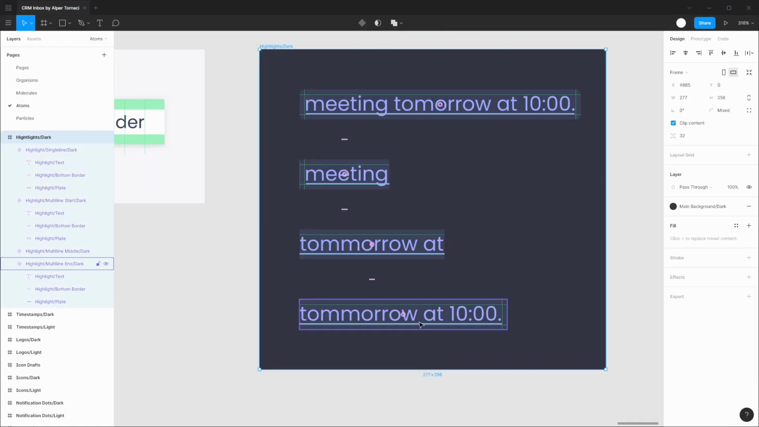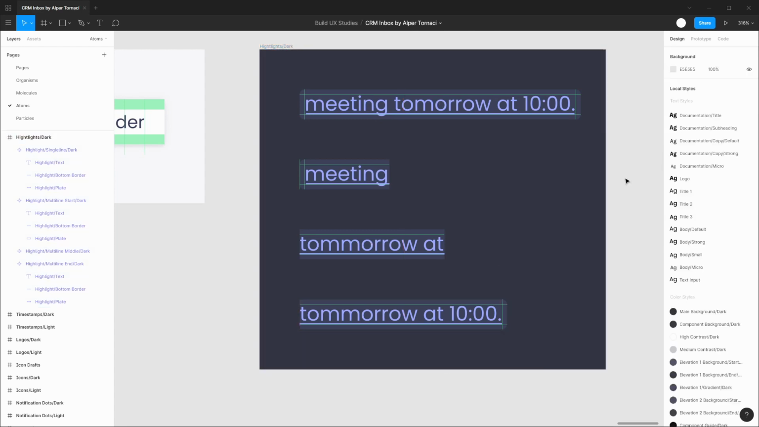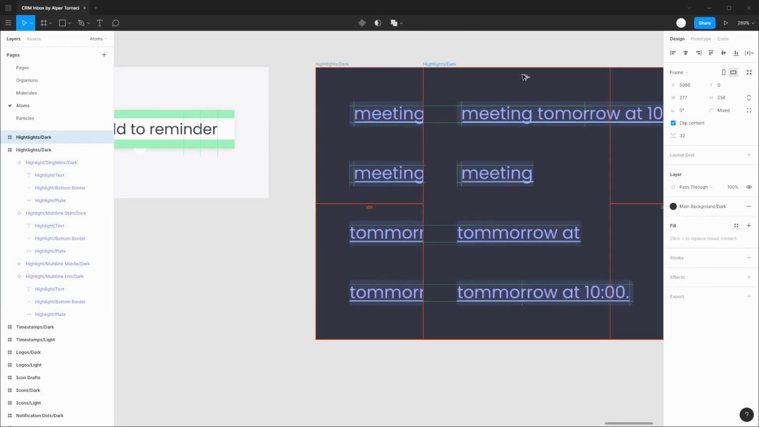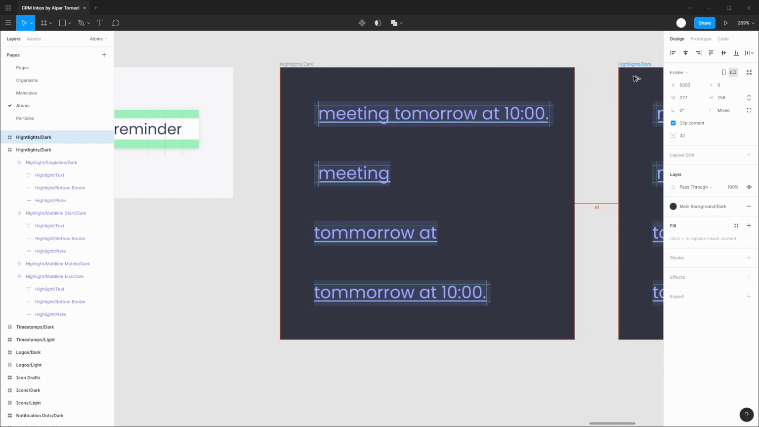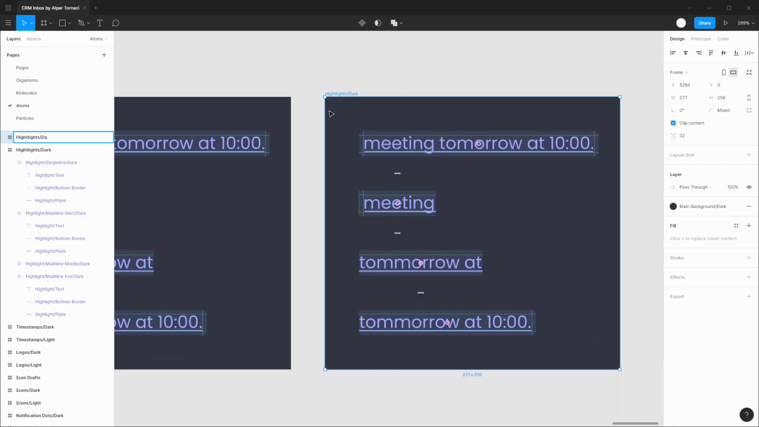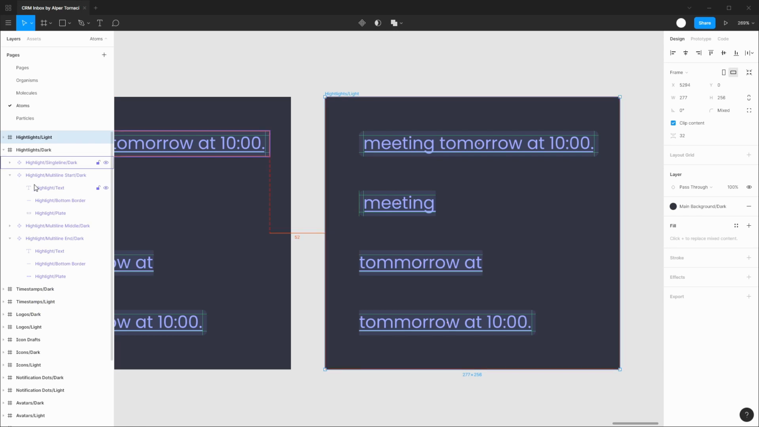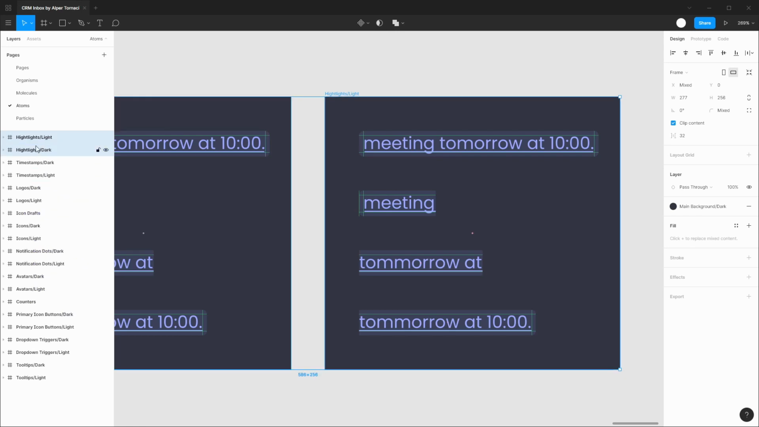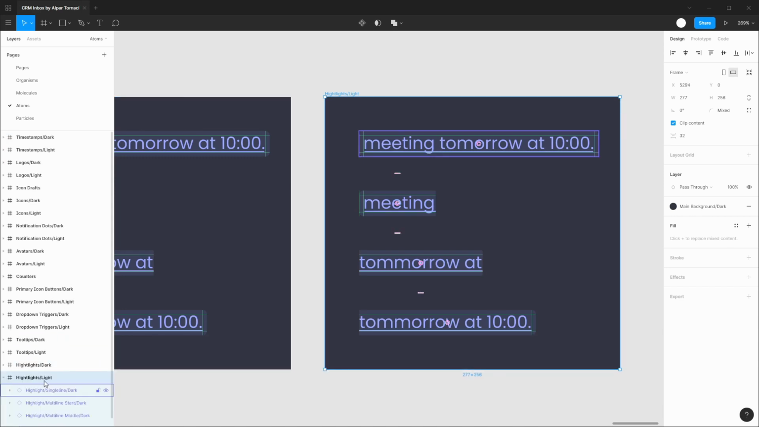All right, so with that taken care of, let's copy this over one more time, and we're going to update each of these for the light variation. Rename the frame to highlights light. And I want to collapse down all these layers, so I can actually just use Alt or Option plus L to accomplish that. Drag these to the bottom and get things rearranged.